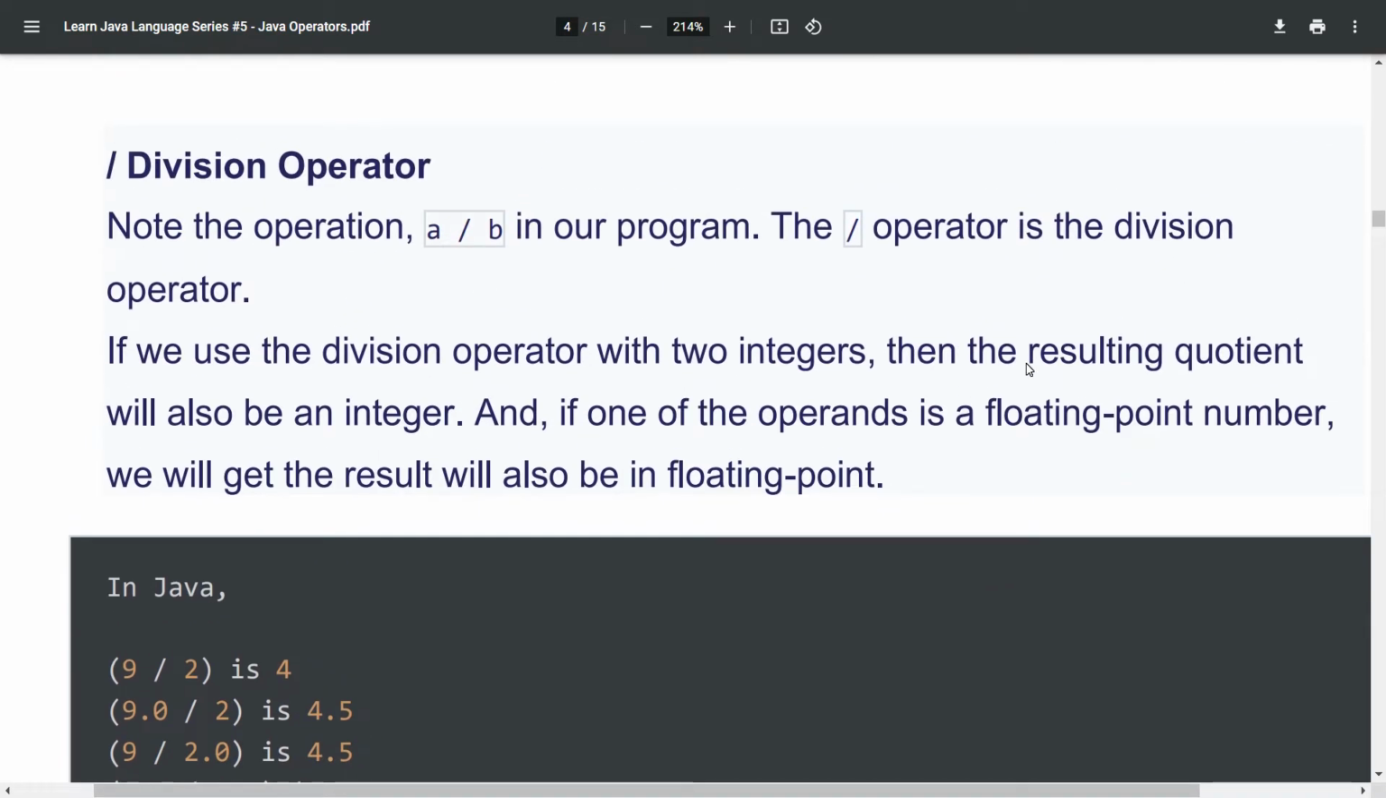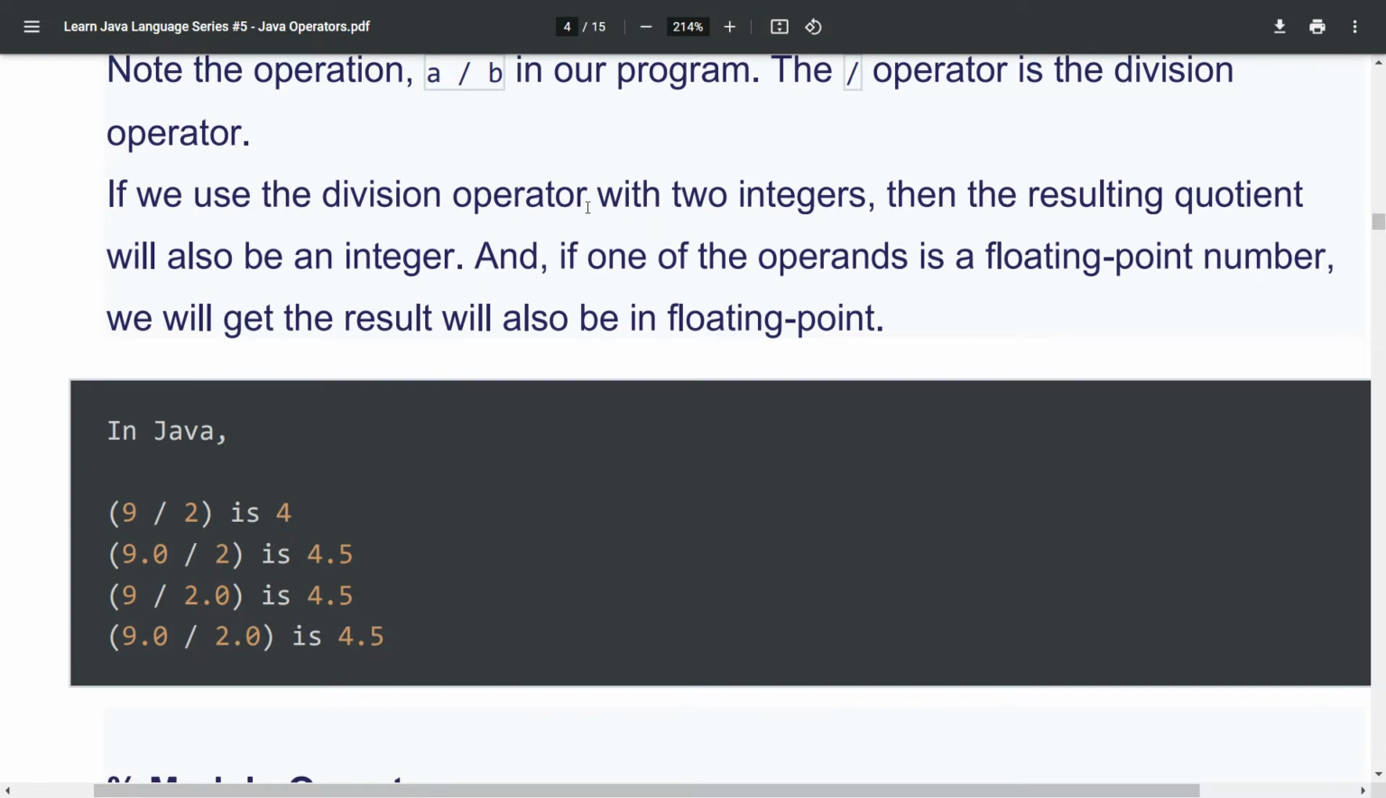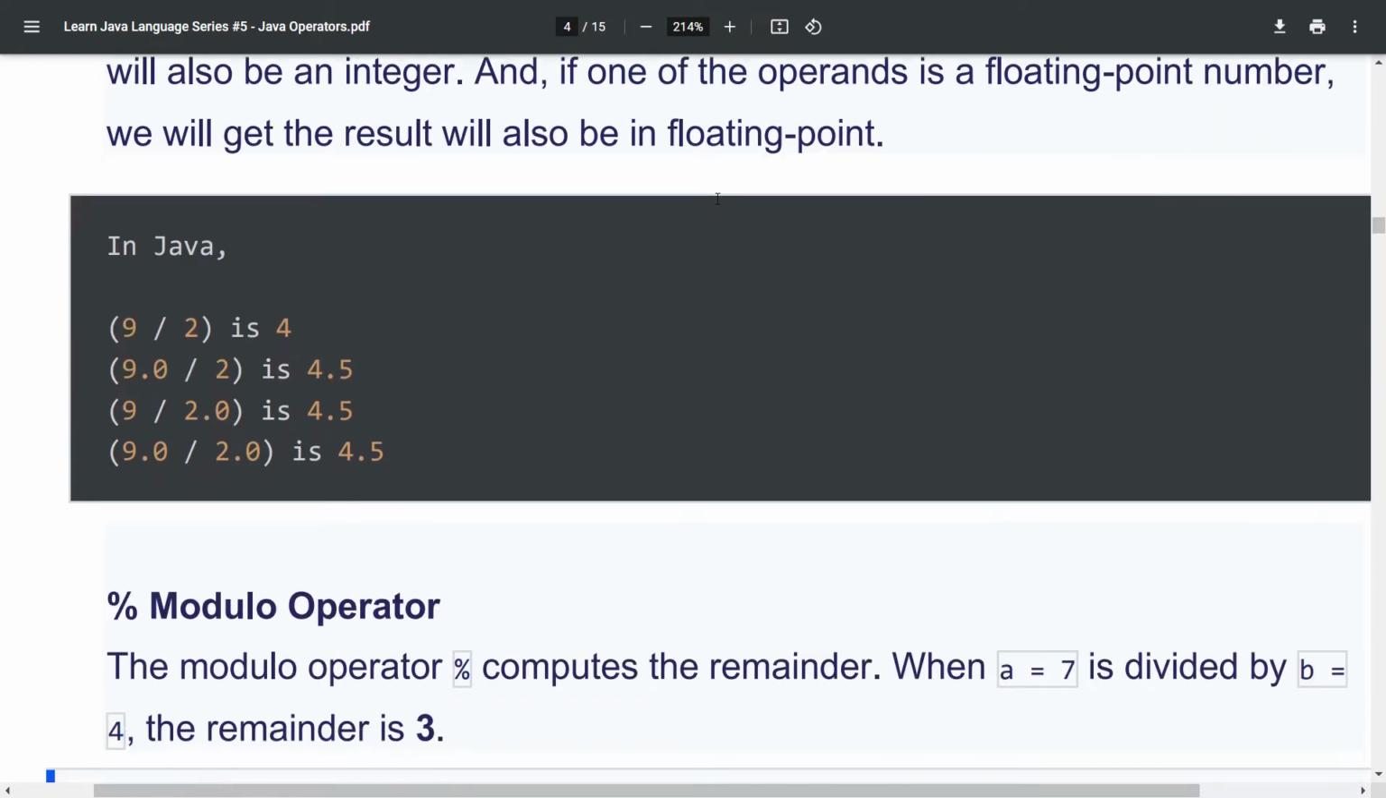So here, in the division operator, note the operation A/B in our program. The slash operator is the division operator. If we use the division operator with 2 integers, then the resulting quotient will also be an integer. And if one of the operands is a floating point number, the result will also be a floating point.